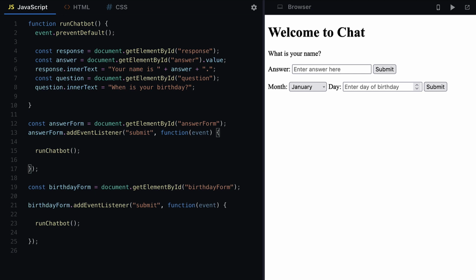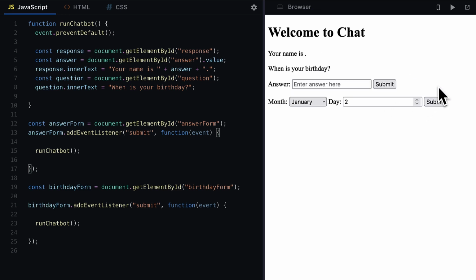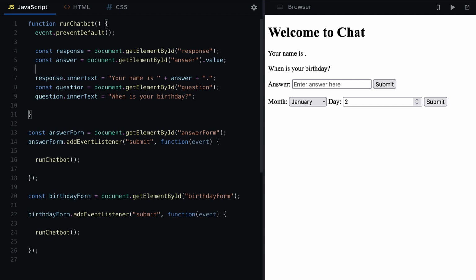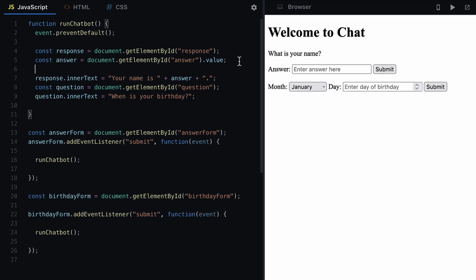Next step, we're going to learn in the next section how to handle the birthday question's answer. Because currently, if I put in a month and a day, I don't actually ever use that value, because my runChatbot is only handling my first question. So coming up next, we're going to learn how we can handle our next question.